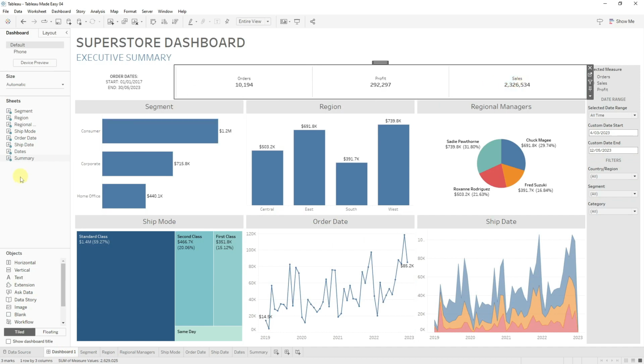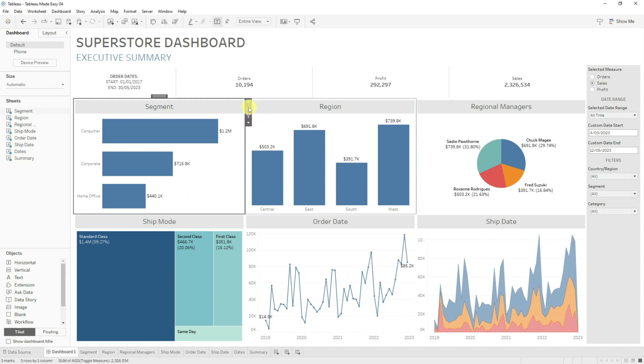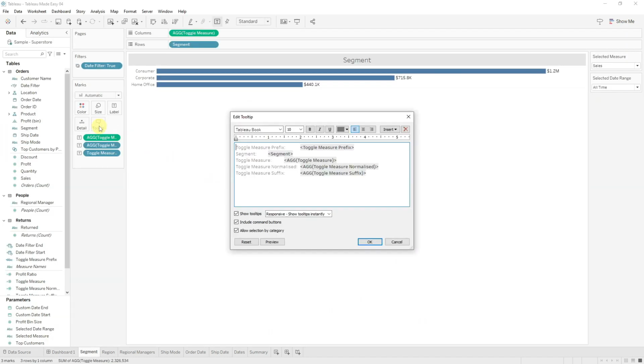Now, if we go back to our dashboard, you can see when I hover over these sections, our tooltip no longer appears. Next, for our graphs that may benefit from tooltips, let's clean up the actual tooltip. Let's go to our segment sheet and we'll go to the tooltip and we'll start fixing it up.